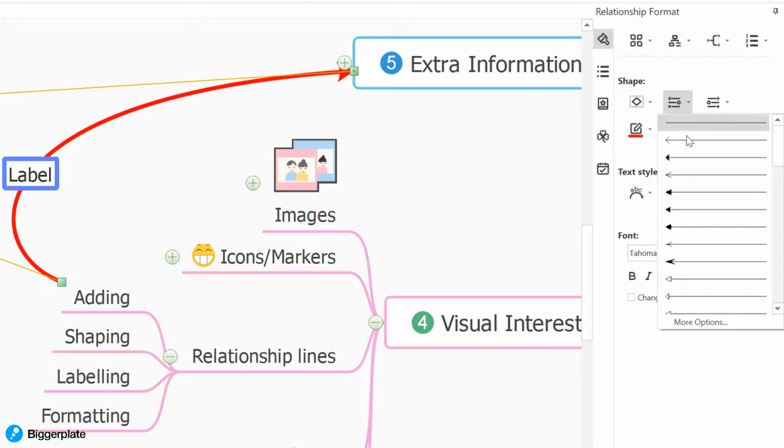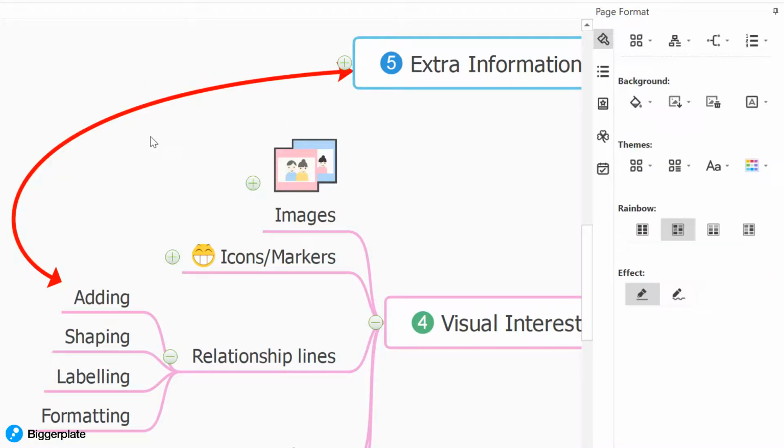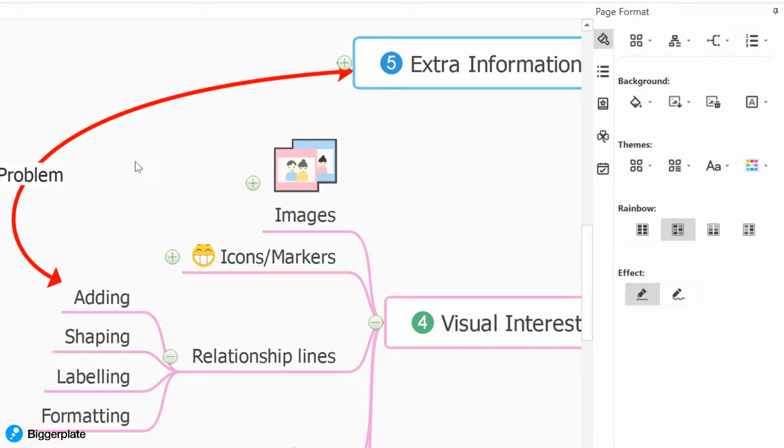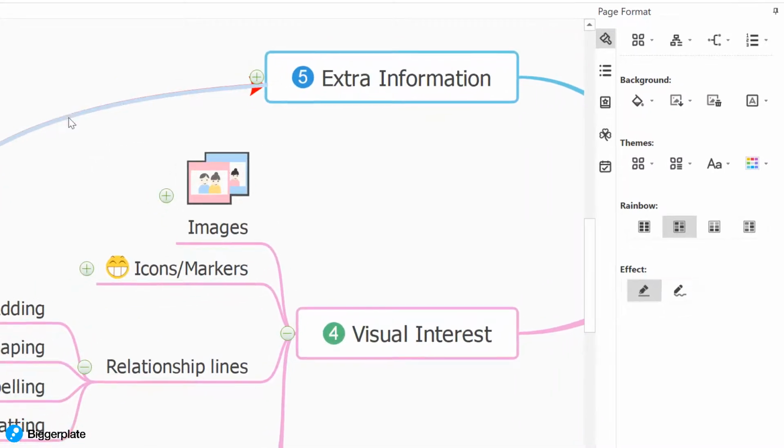And we can also edit the ends of the line. So we've got arrows at both ends to show that it's perhaps a sort of mutual relationship that goes both ways. And you'll see here we've also got a label that we can change. So I can click into that and I could maybe give that a label of problem. And that label is then going to stay in the line like that.